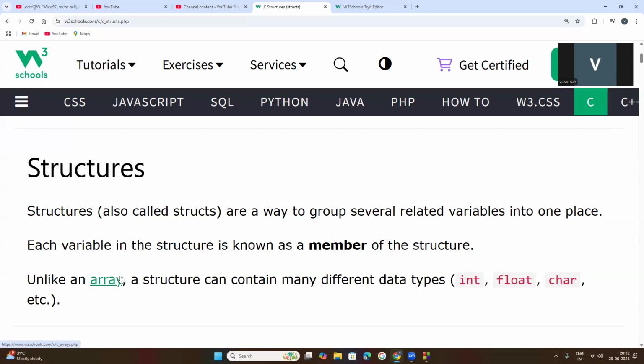Unlike an array, generally what happens in any language like C, C++, Java, is that an array is able to store only similar elements. If it is an integer array, you can store only integers. If it is a float array, you can store only float values, decimal values. But a structure can contain many different data types, like integer, float, char. So in a structure, we can store different data types.